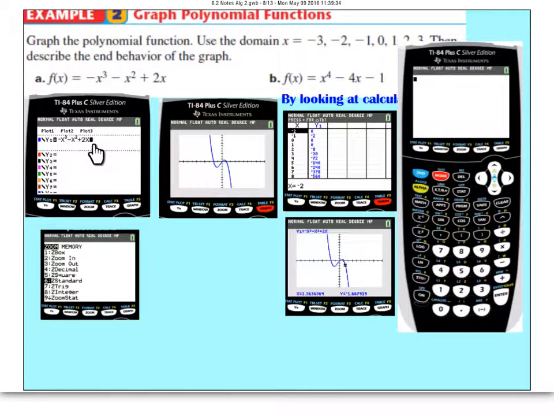We're going to type in this first equation, which is negative x cubed minus x squared plus 2x. To type that in, you're going to go over here and type in the negative, which is right here. So negative, this is the x button. Then you're going to do caret, type cubed. Then you're going to probably have to hit the right arrow to get out of the exponent.